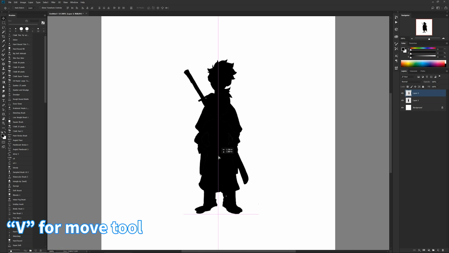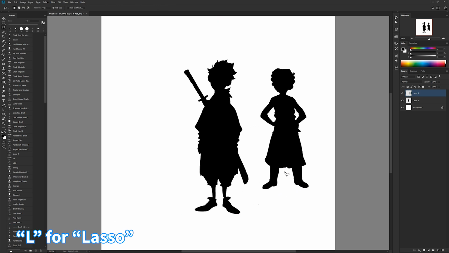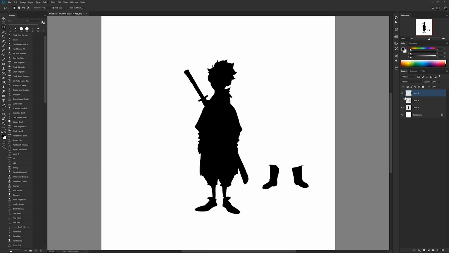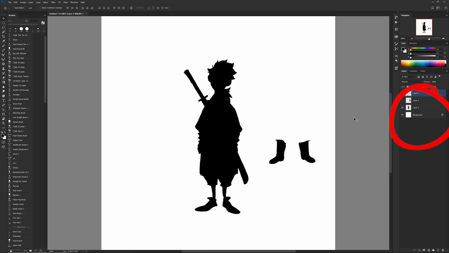Now what we're gonna do is we're gonna try to keep just the feet from there. So maybe what we can do is select just those little boots, Command or Control J to paste that, and we're going to put those right there. But we need to get rid of these little skinny legs.